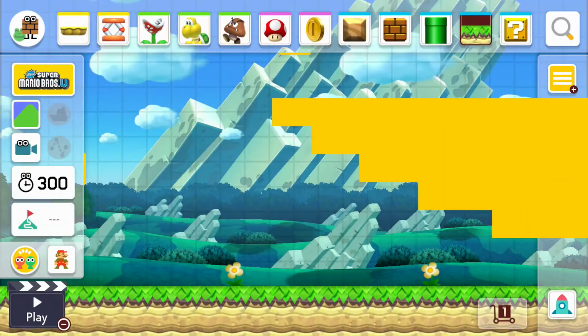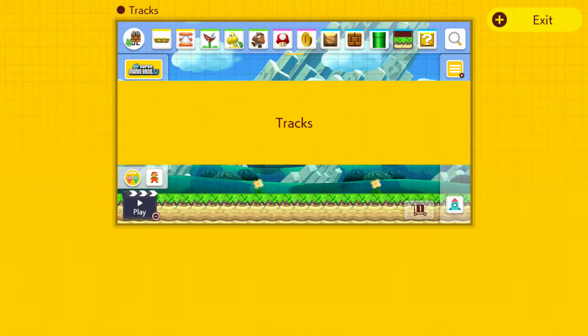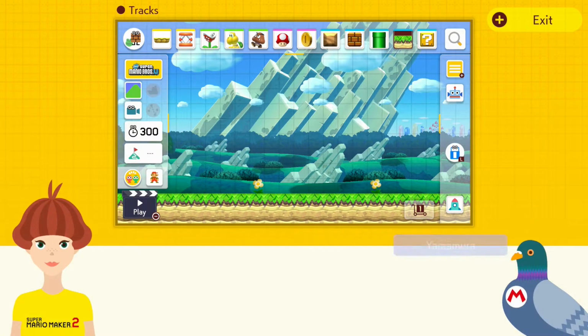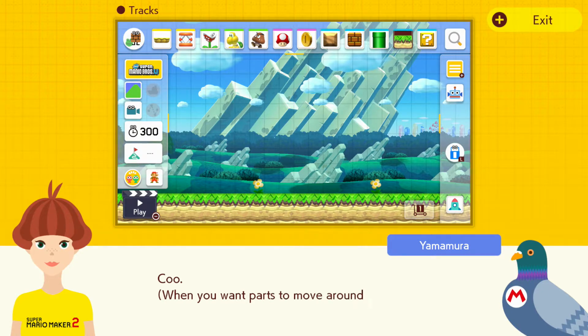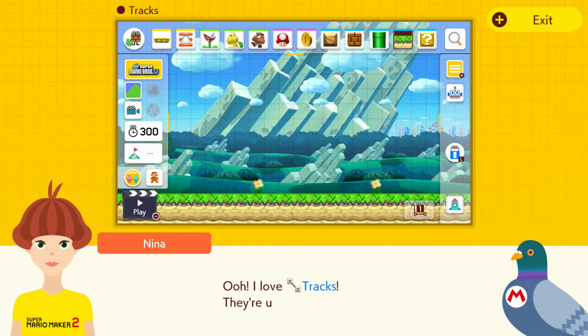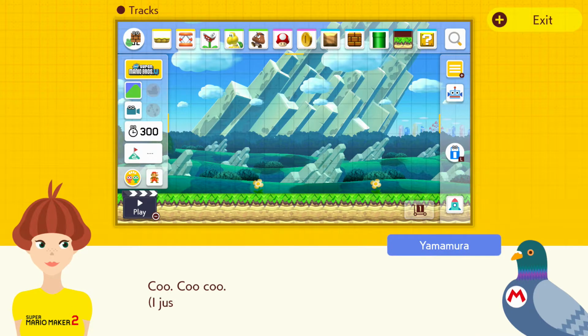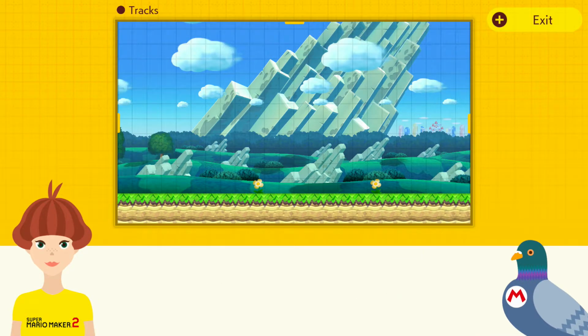Tracks. Lesson number 12, tracks. What about them? When you want parts to move around your course, you use tracks. Oh, I love tracks. They're used to move stuff. I just said that. Let's begin by placing some tracks.